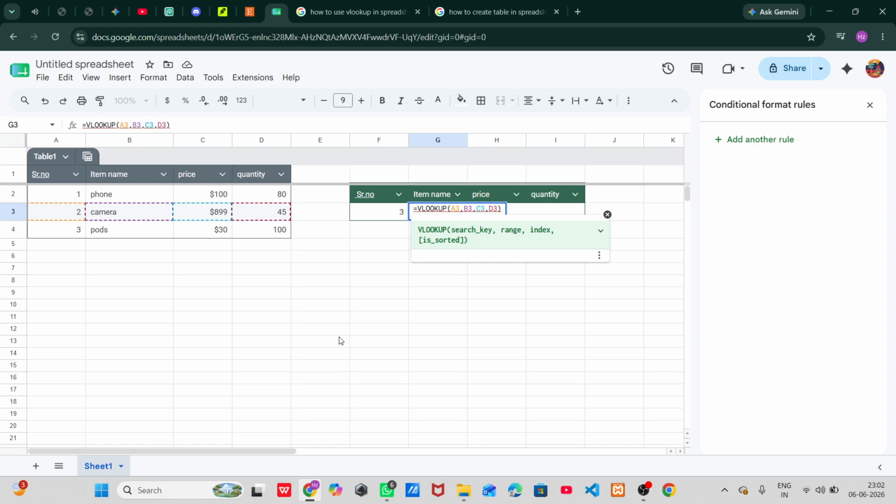Finally, it's time to press Enter. Hit the Enter key, and just like that, Google Sheets will calculate and display the extracted data right in the output cell you first selected. And that's it. You've successfully used the VLOOKUP function in Google Sheets.